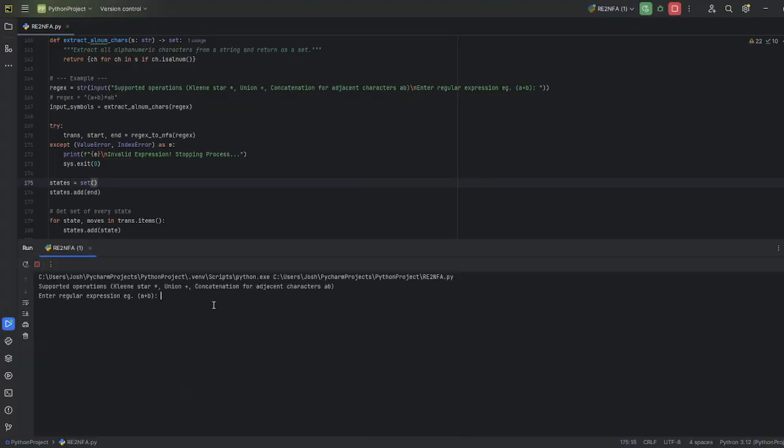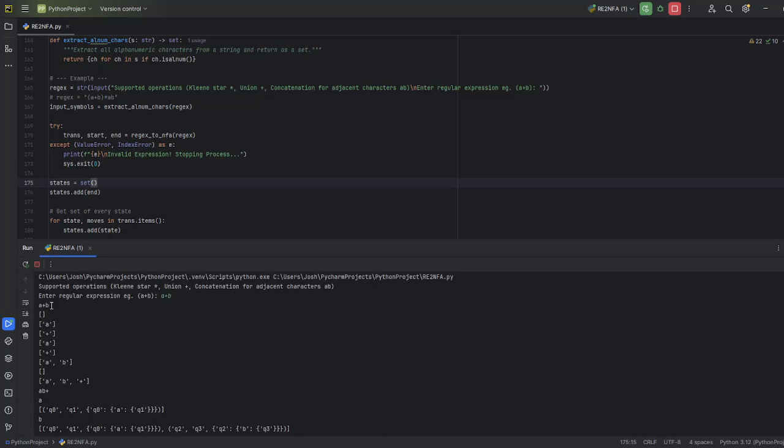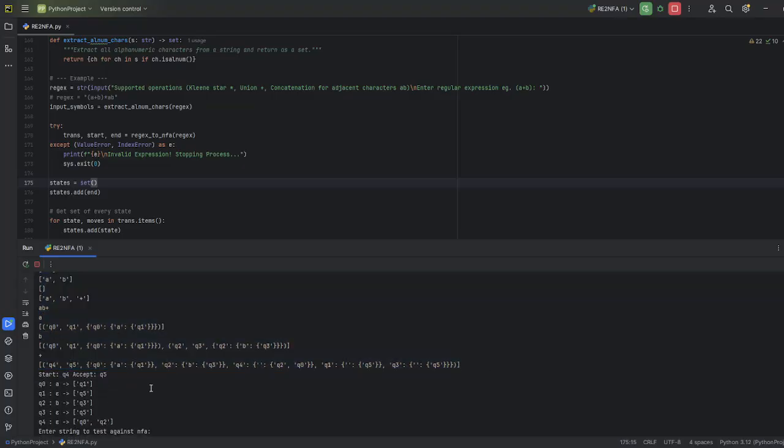First, it will ask the user for a regular expression. For an example, we will do A plus B, which is a union of A and B. Don't mind this, it's for debugging. As you can see here, it has a starting state of Q4 and the final state of Q5. And here we have the transition function printed nicely.